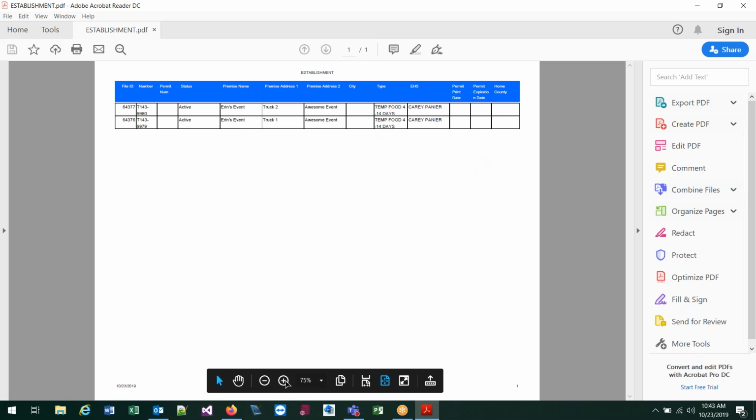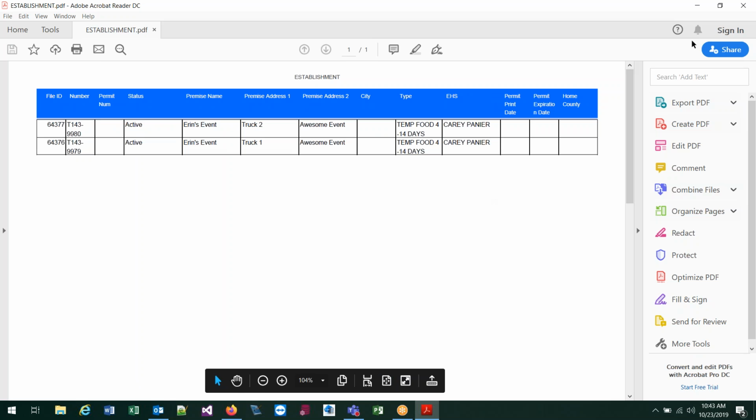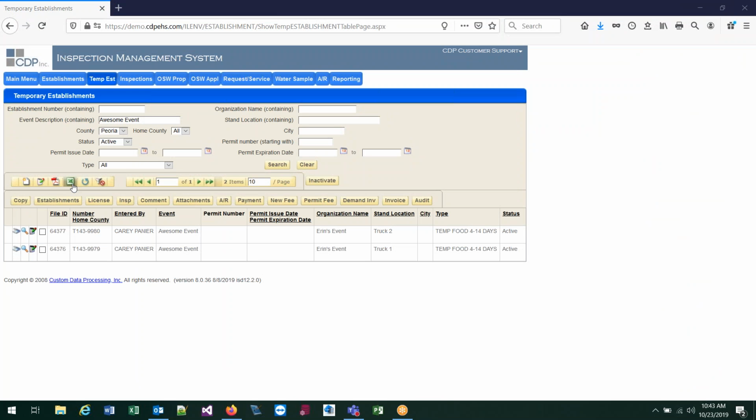Okay, we might be able to play around with that. Okay, there's an Excel version for that same thing as well, right here.